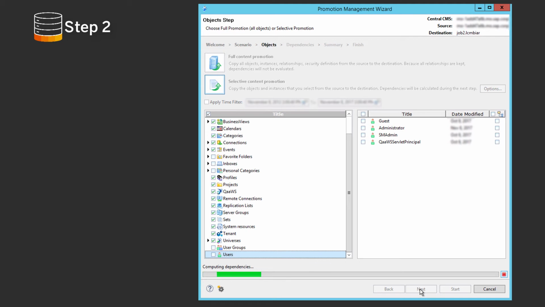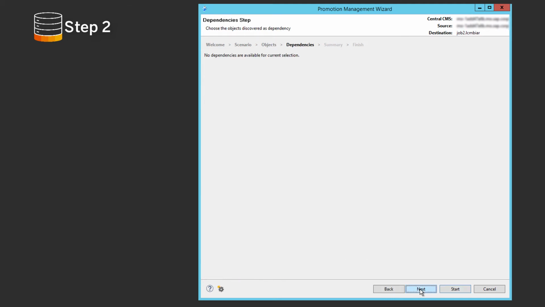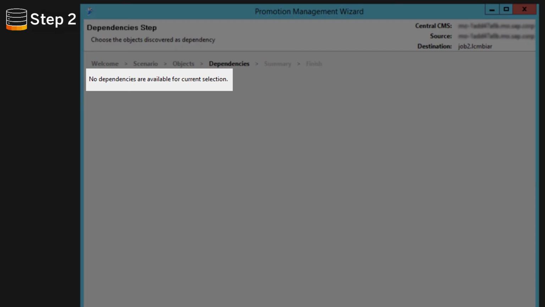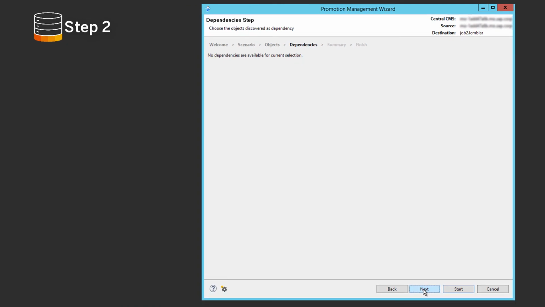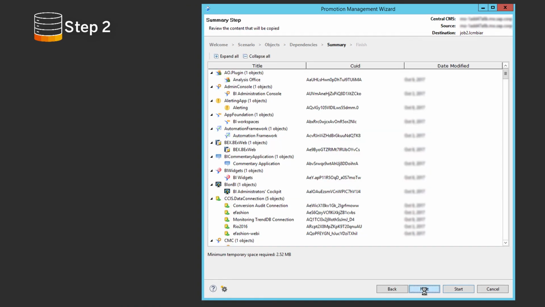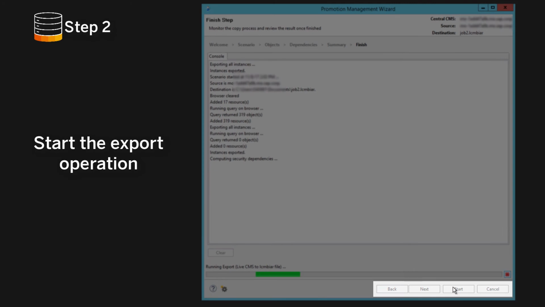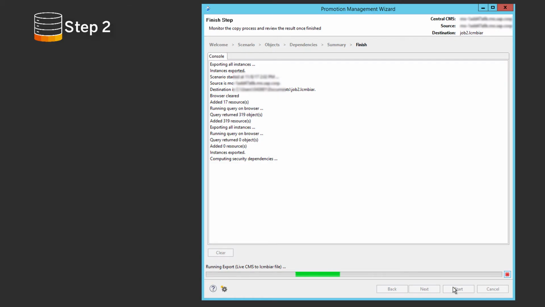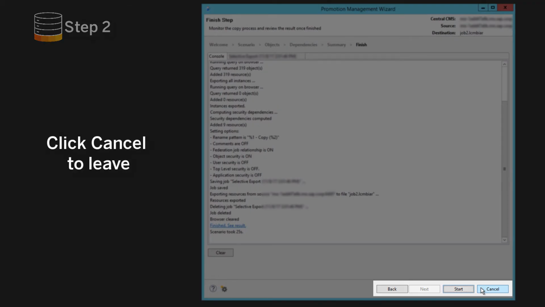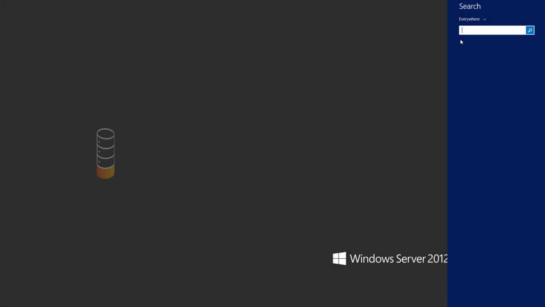Let's move on to the dependency step. You can see that no dependencies are available for the selection. Click Next. The summary pane appears. Start your export. Once the export is done, click Cancel to quit. You can now perform the third and final step of your selective content export.